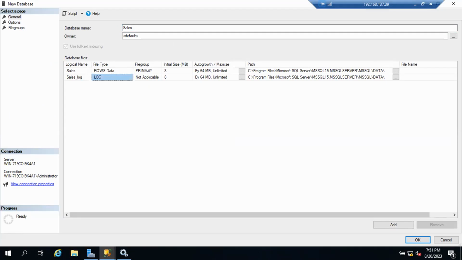The data file will be created in the primary file group. The log file doesn't have any file group concept, so you can see not applicable. The initial sizes of the data file and log file will be 8 MB, 8 MB. You can increase this size. How did we get 8 MB here? Can anyone tell me why? Through the model database, because it will take the template from the model. Very good.